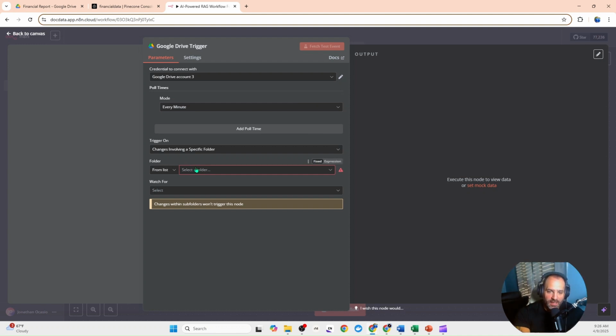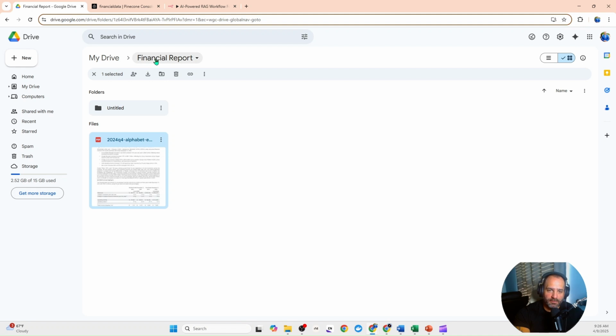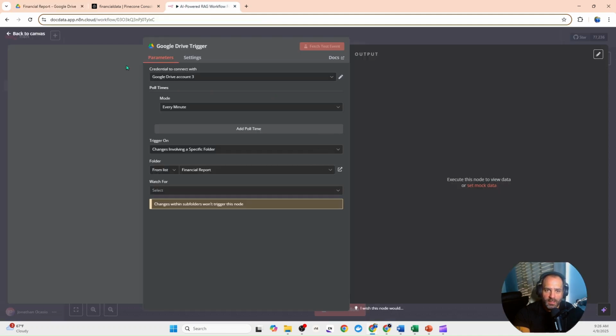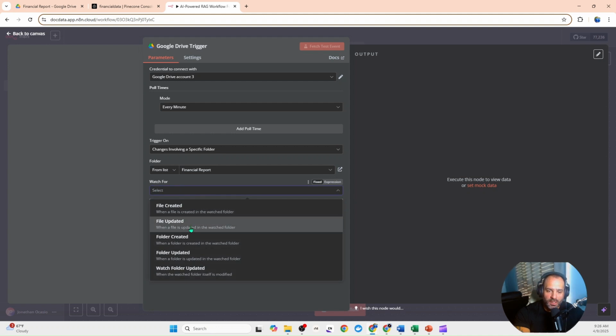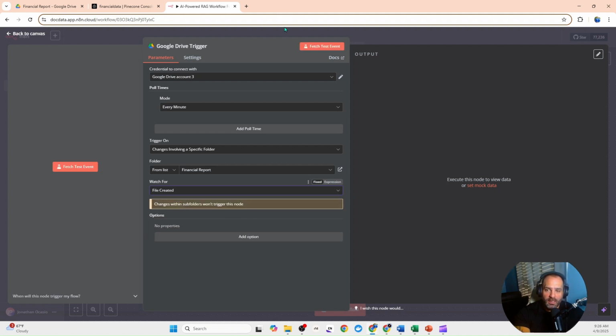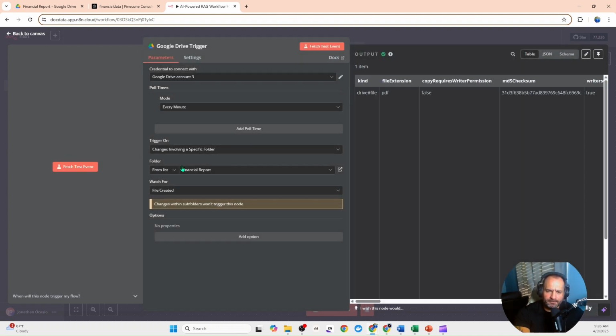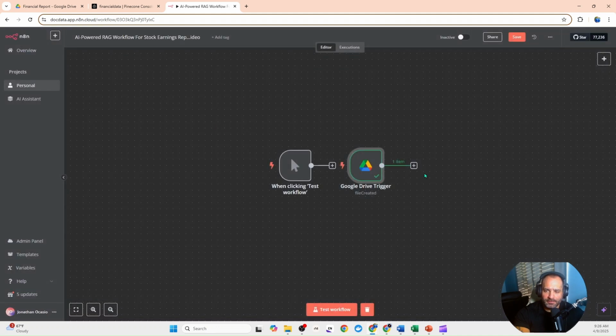You keep this the same, and then you have to select the folder from the dropdown. So I'm selecting financial report because that's my folder within Google Drive. So financial report. So now I can go back. You can watch for file updated or file created. Since we're dropping files in, we're going to say file created, and then we can fetch the data. And so now that file has just come in and it's been in process into N8N.